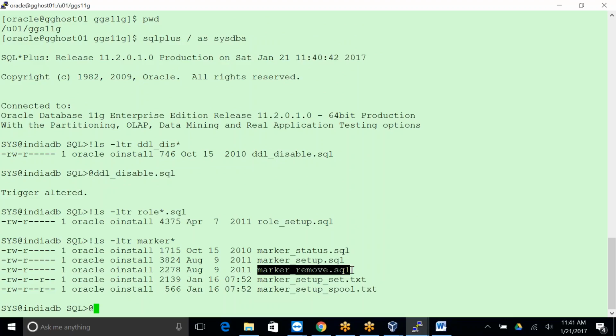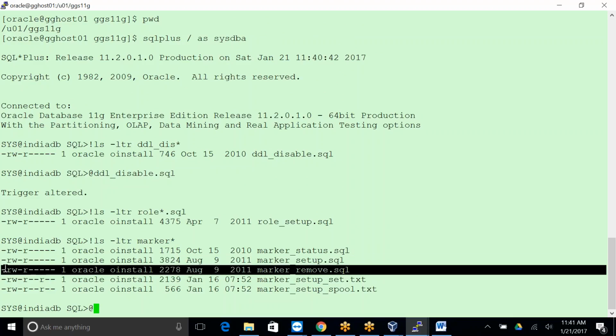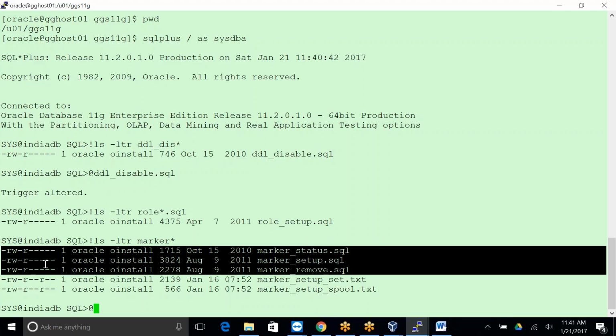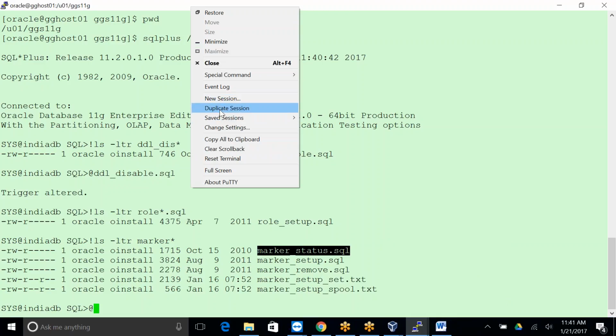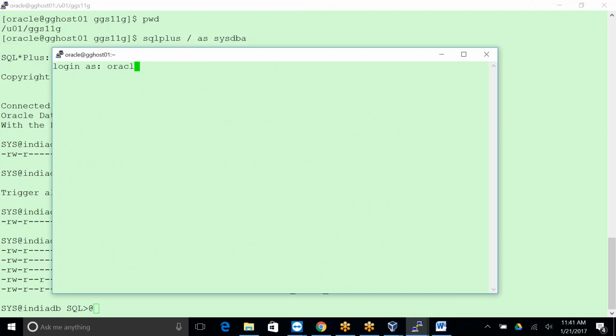These are three scripts which we use generally. Marker underscore setup is to create the tables. Marker underscore remove is to remove them, and marker underscore status is to check the status. So let me show you. We have already objects created in the database.